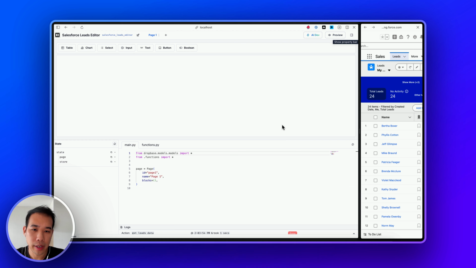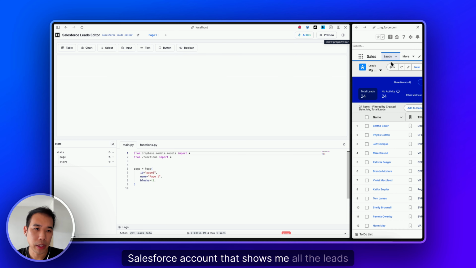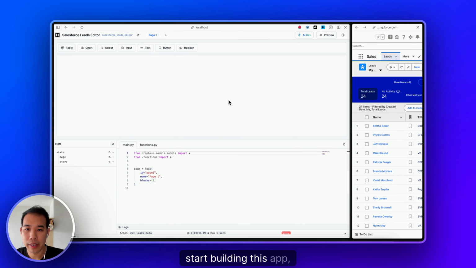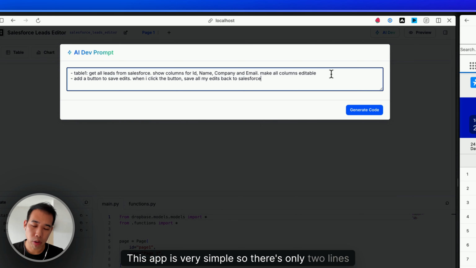As you can see on the screen, I have Dropbase Studio here on the left, and on the right, I have a little peek of my Salesforce account that shows me all of the leads. So to start building this app, hit Command K and type your prompt. This app is very simple, so there's only 2 lines in this prompt.